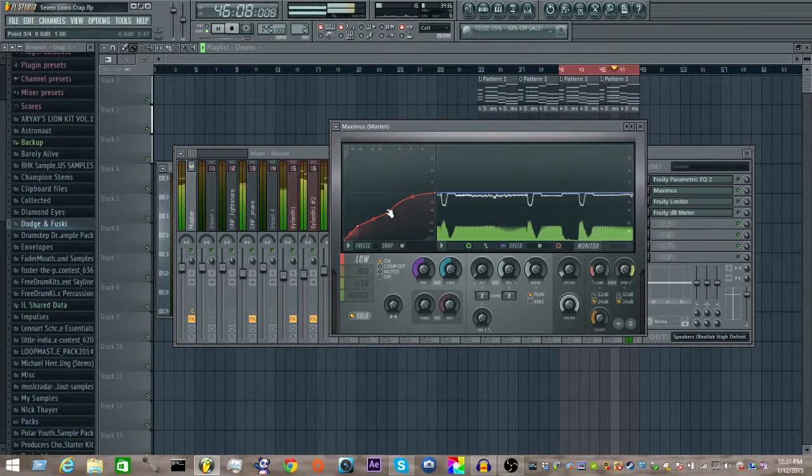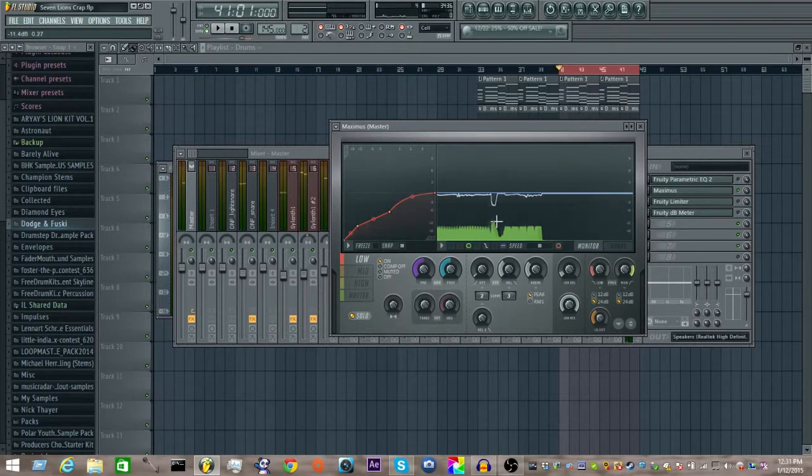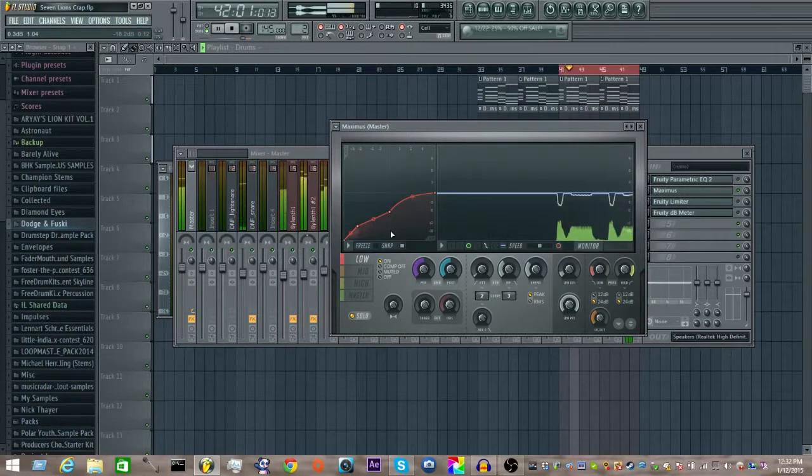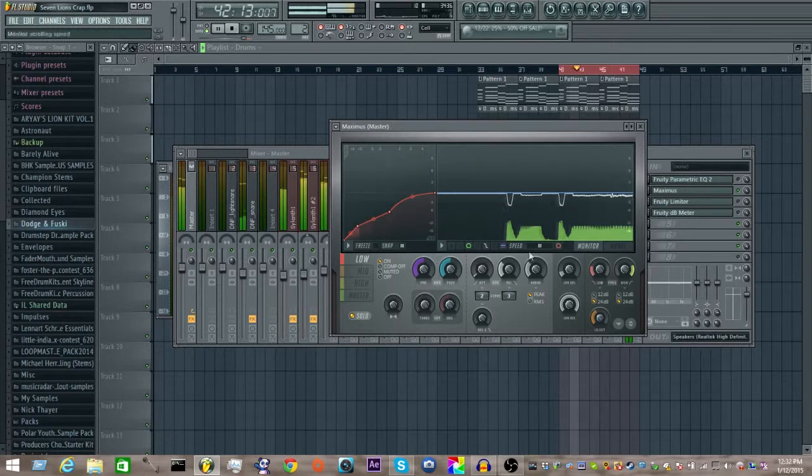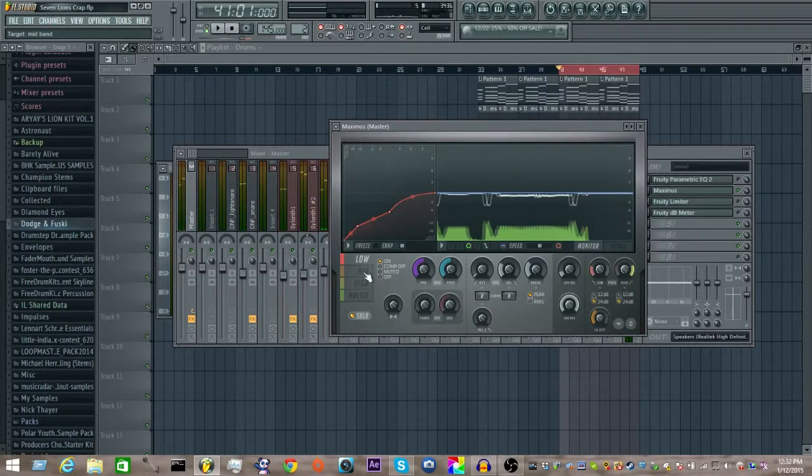What you want to do is tweak this so this ducks and compresses the kick, but not the average stuff. And you kind of want to make it look symmetrical. You also want to work with the release to make sure it looks almost exactly the same, but an inverted version. So that's pretty good.